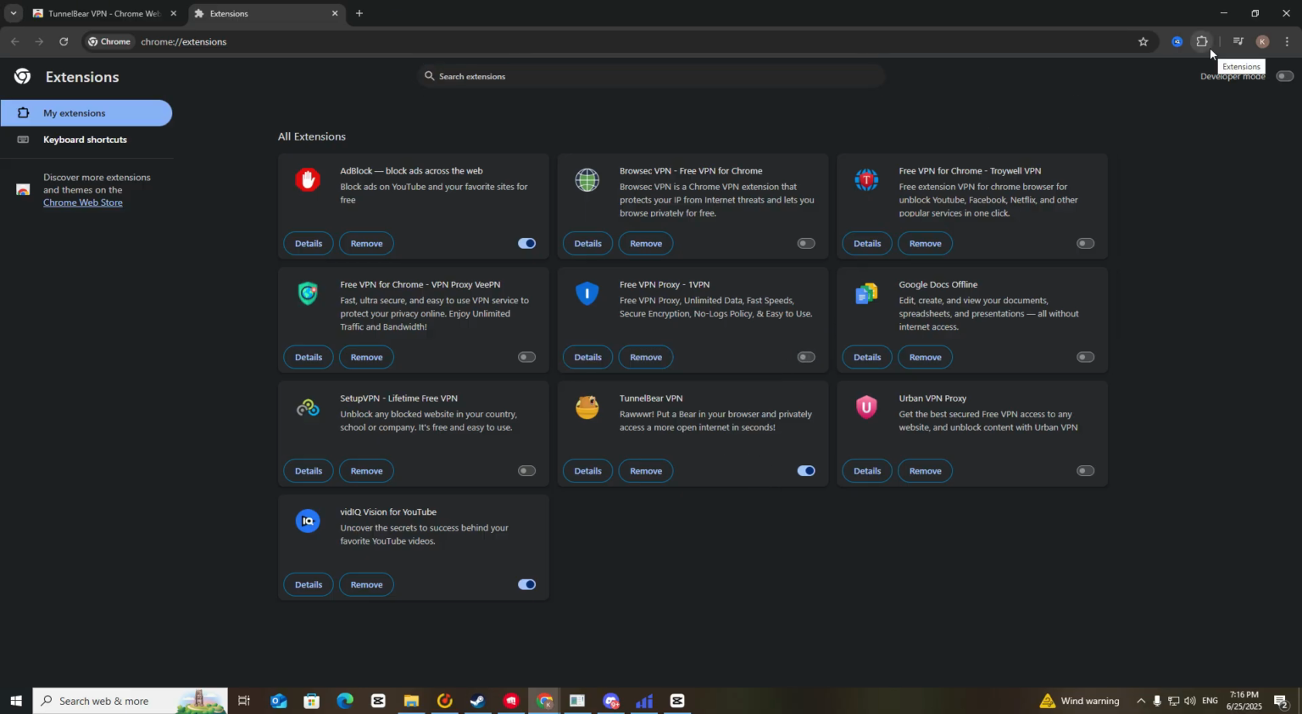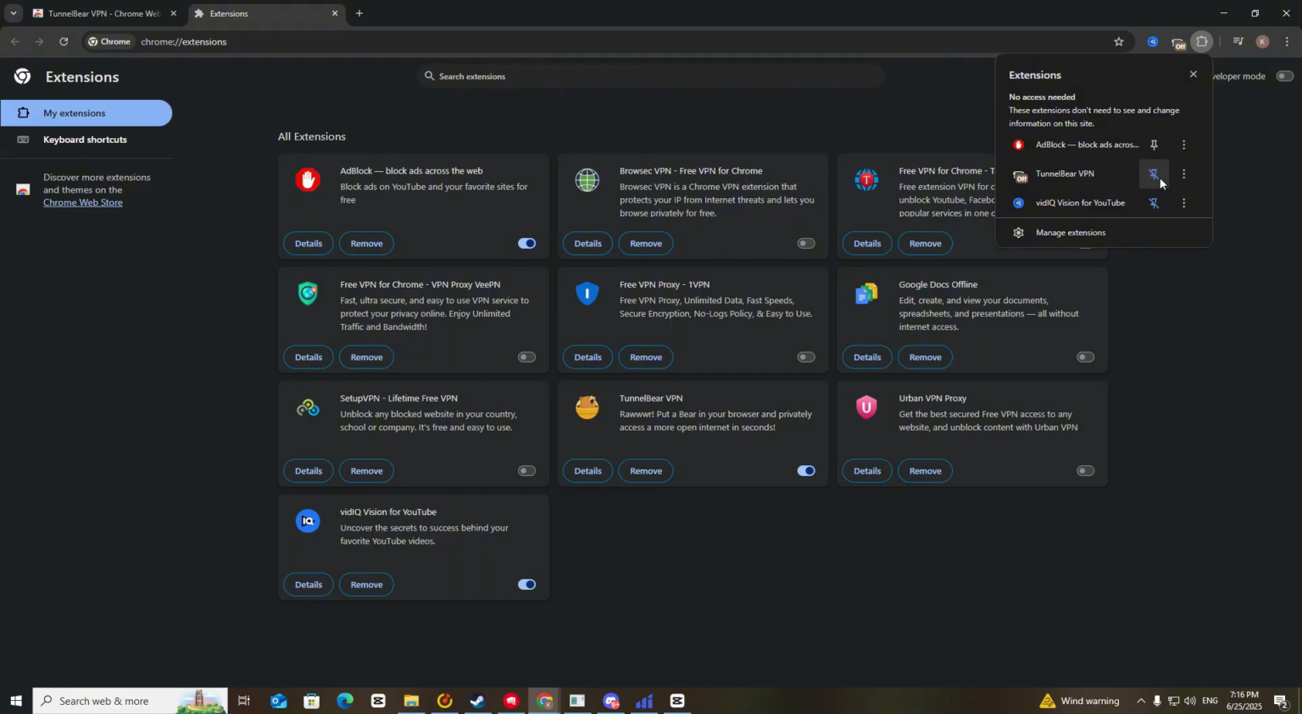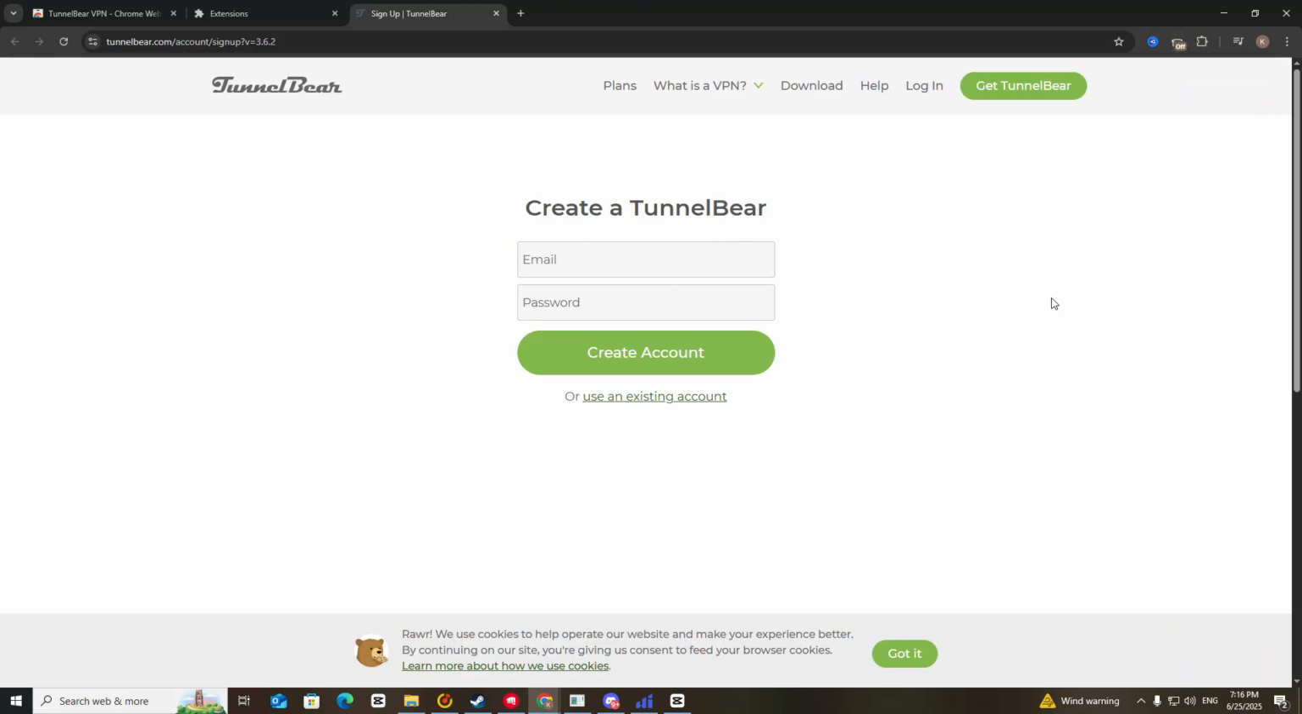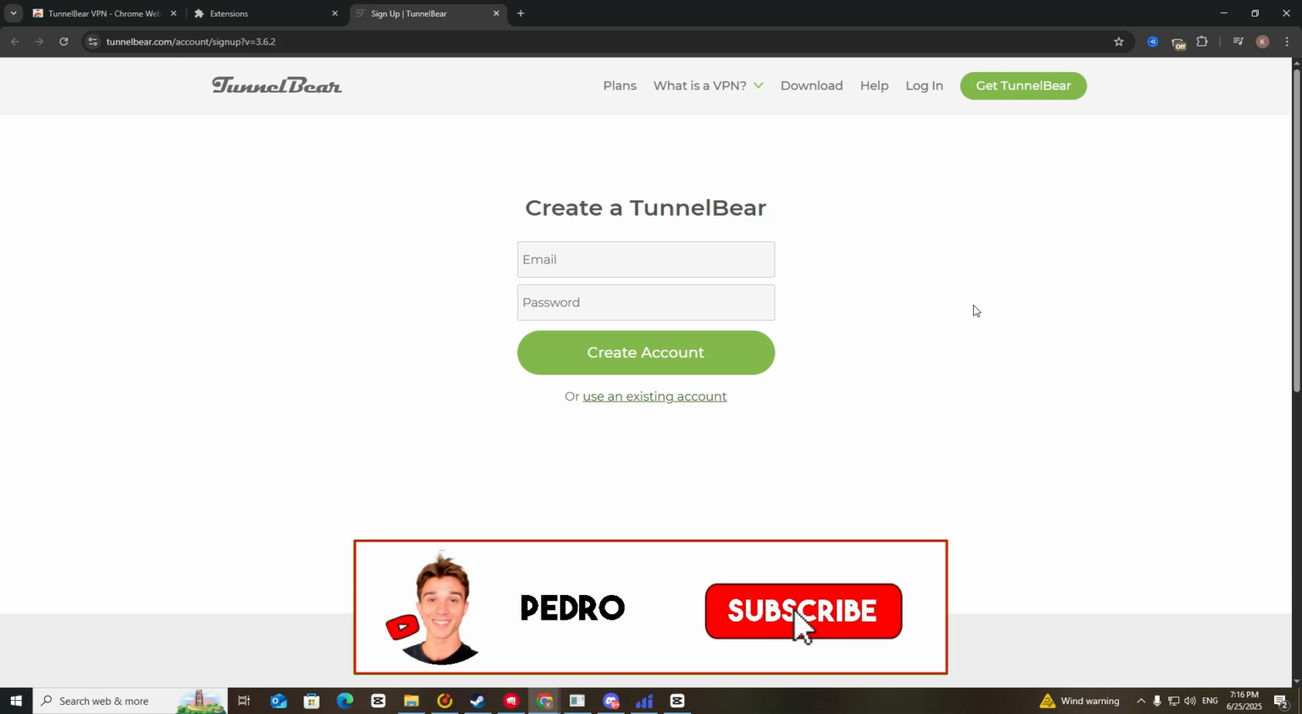And after that you need to click on the extensions again, then you can click on this pin button to pin this VPN and then click on this VPN to enable it or to connect to VPN. And that's all, and that's how to add VPN extensions to Google Chrome browser.